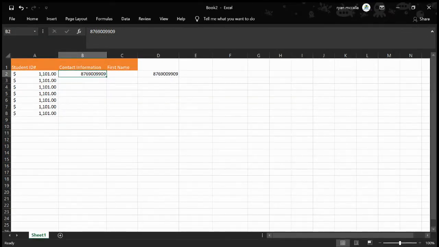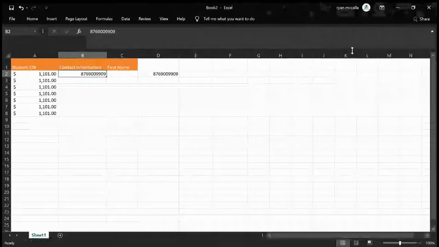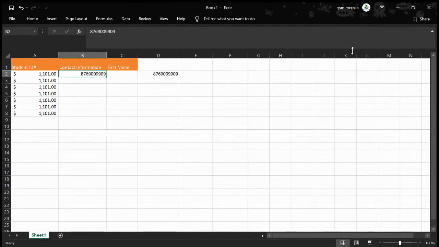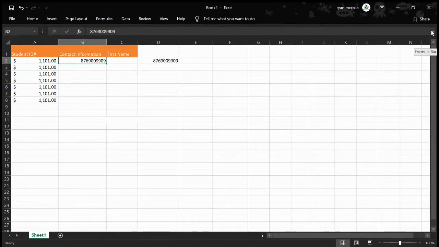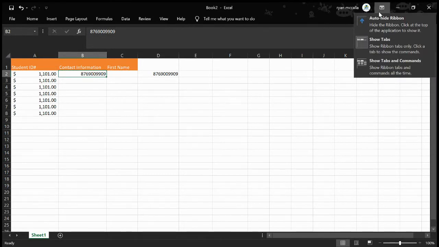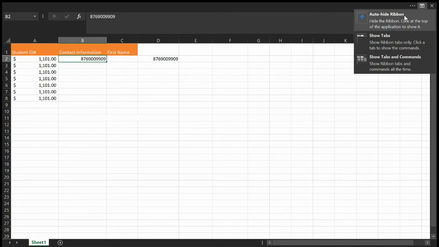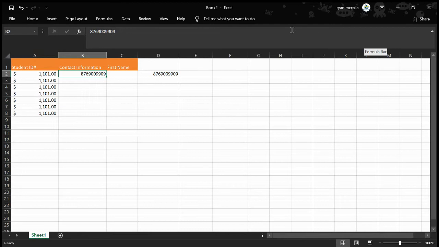Okay, yes, there is an option there for you to, let me just get that for you. Okay, sure. So you right click on the ribbon. So let me just bring that up for you. So there's an option right here if you're seeing my screen, and you're seeing that it says auto-hide ribbon. So you want to disable that.